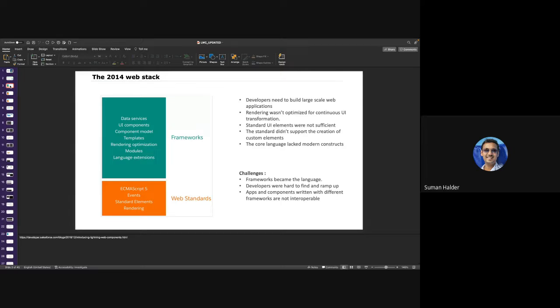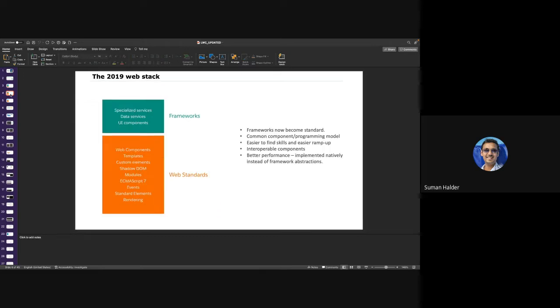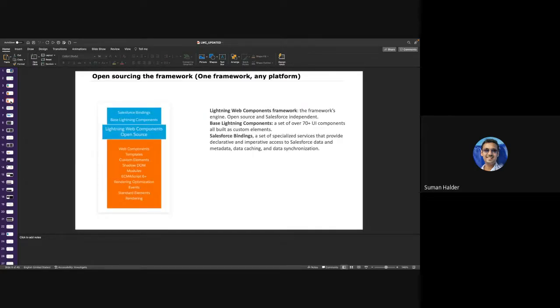how in 2014 web stack we had several challenges for using different frameworks in the JavaScript, and we had less web standard and more framework. But as we pass by years, we have more web standard and less framework, right? And we also talked about the Lightning component framework and all this one.